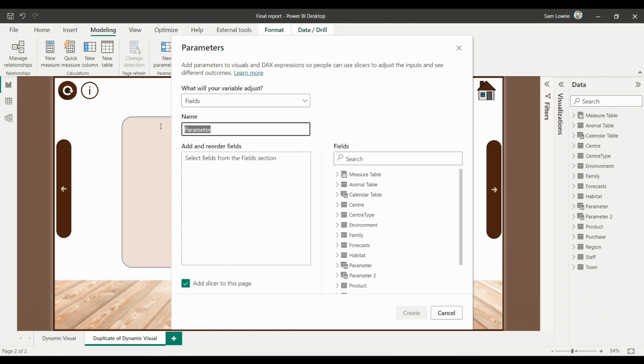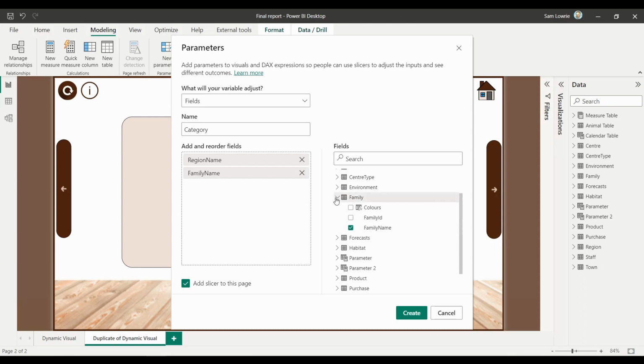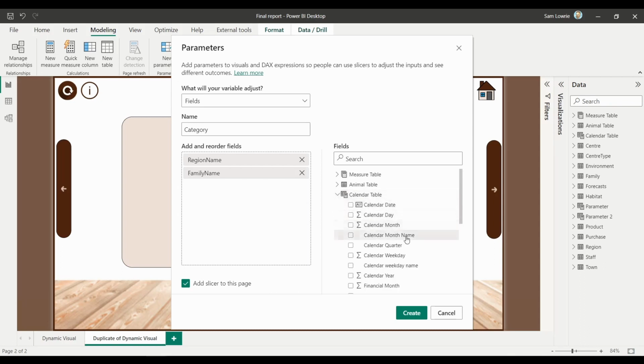From here, I'm going to choose my category. So I'm going to call this my category. And I can choose the columns that I ultimately want to appear. So I'm going to have the regions as an option for my user to choose from. I'm going to have the family as something to choose from. And I'm going to have my year for my calendar table as well.